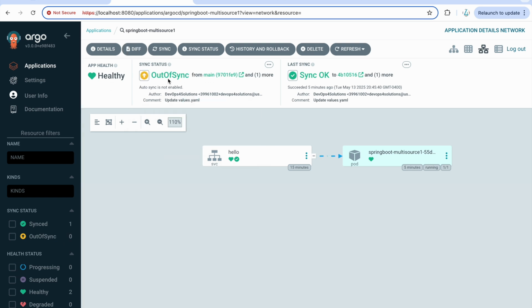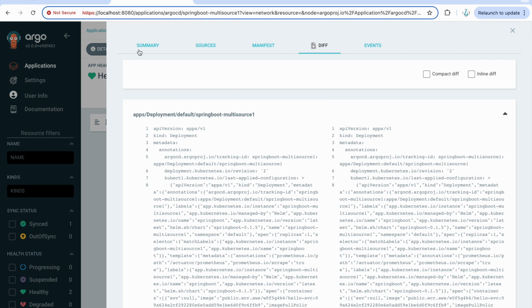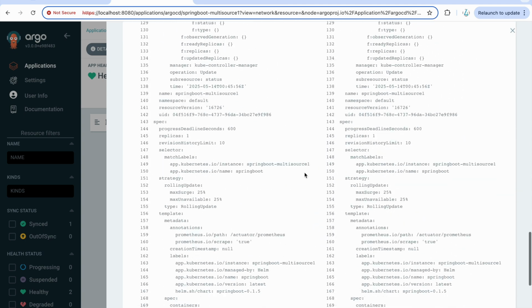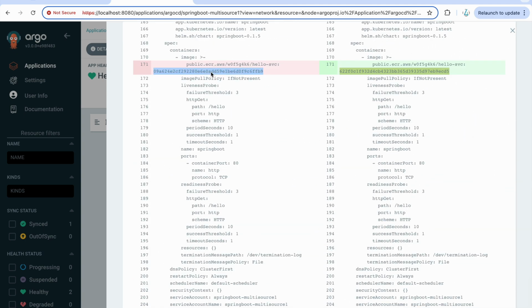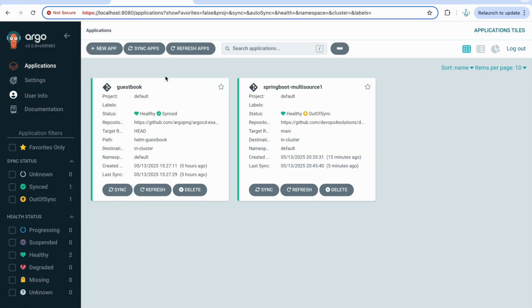So now you can see that it goes out of sync because the latest commit is this, but the sync is this, and it shows the diff. And here you can see what the difference is. So it shows that there is a difference, but it did not deploy. So that is the good part. Basically, whenever you open this Argo console, you should be able to see the details of your applications for all environments, whether they are in sync or not. So here you can see it is showing as out of sync. That is the good part.